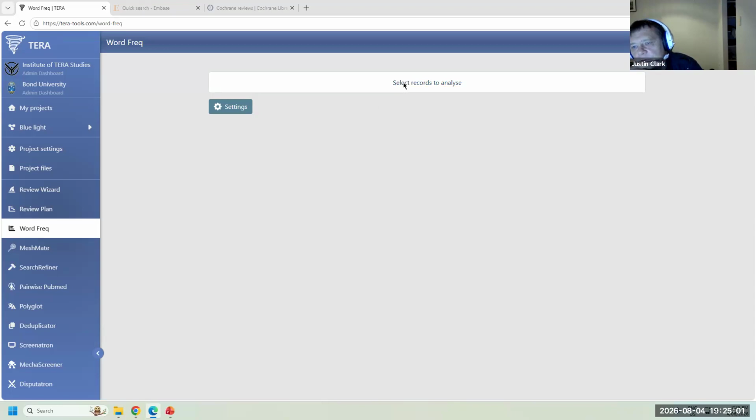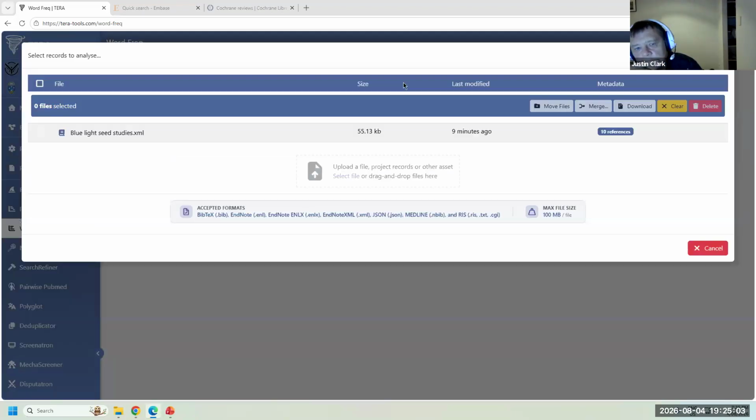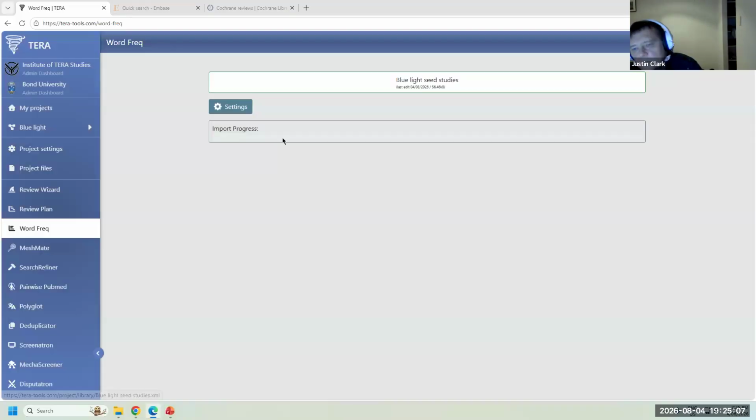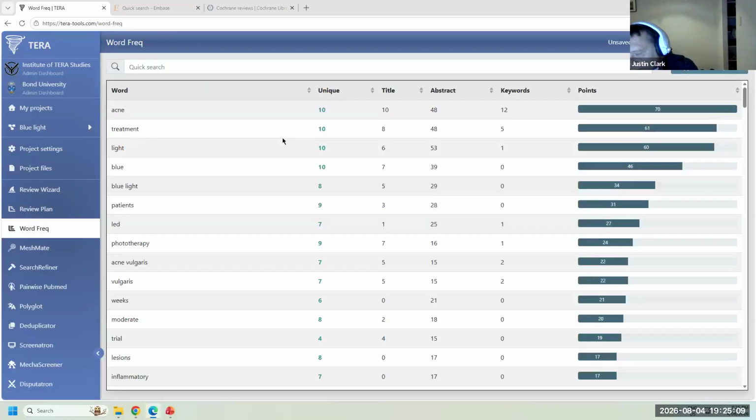So I'm going to select some records to analyze. I've got blue light seed studies here, which is 10 references. What this will do is tell me what words appear lots of times, and where they appear. So the word acne appears in 10 of the 10 articles that I uploaded. It appears in the title 10 times, abstract 48, keywords 12 times. The keywords field is generally the MeSH term field.